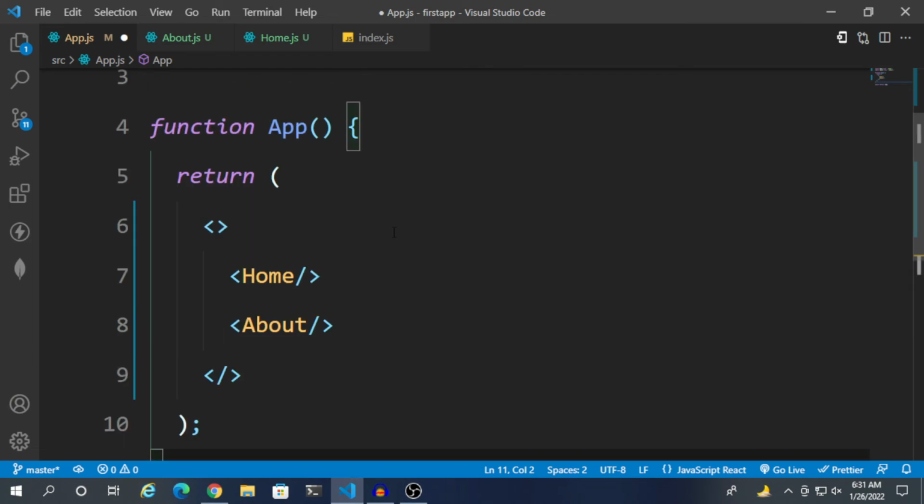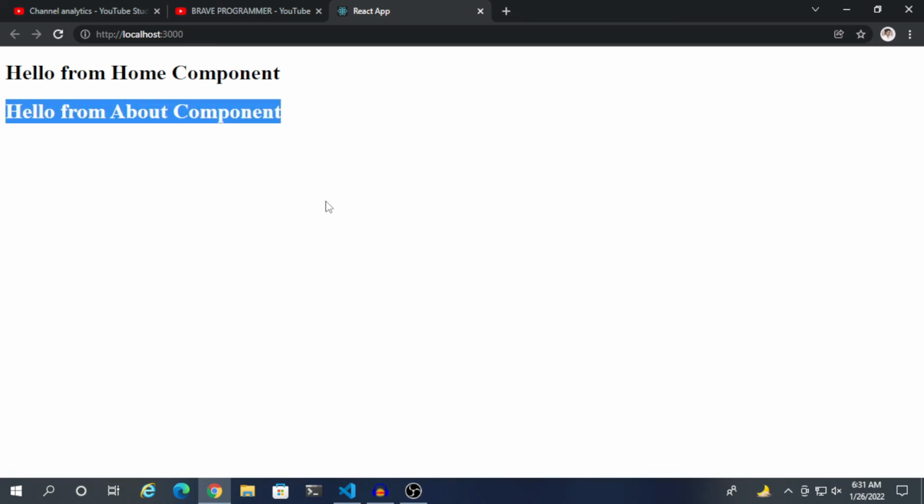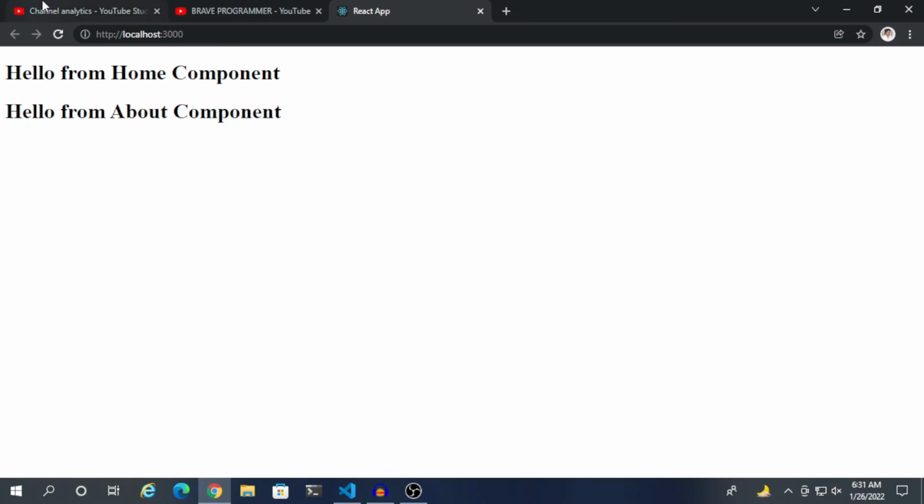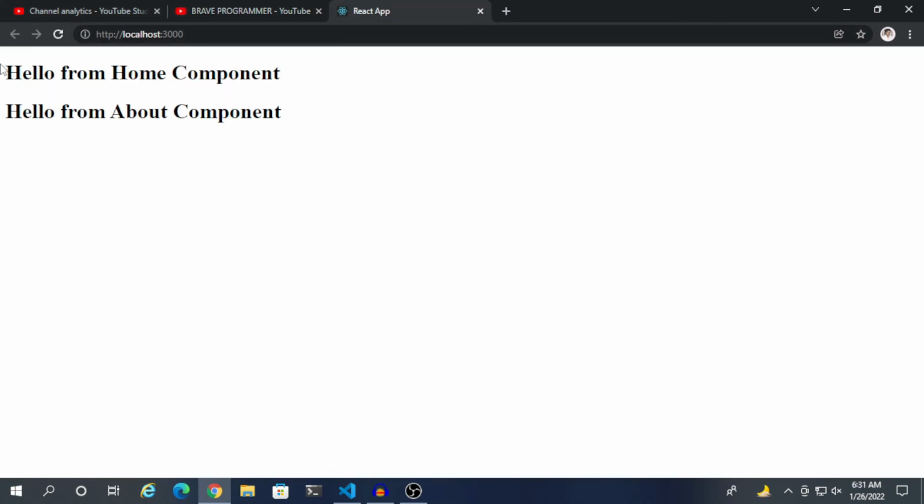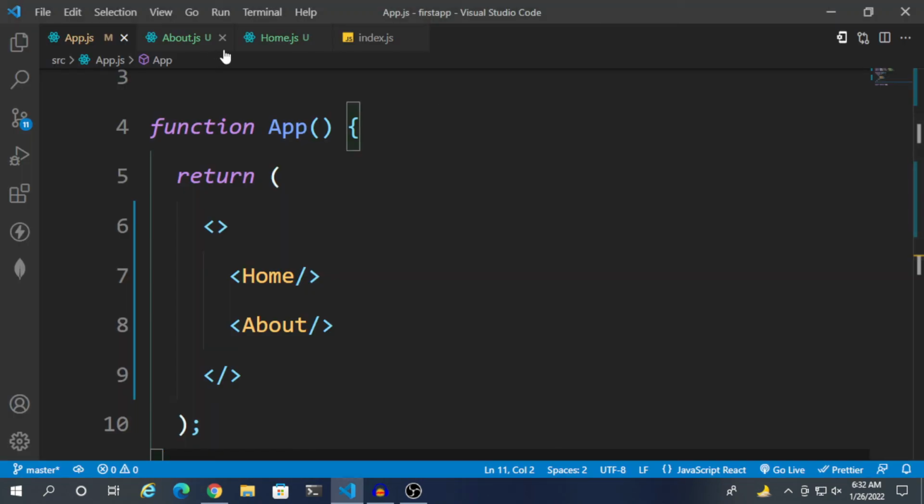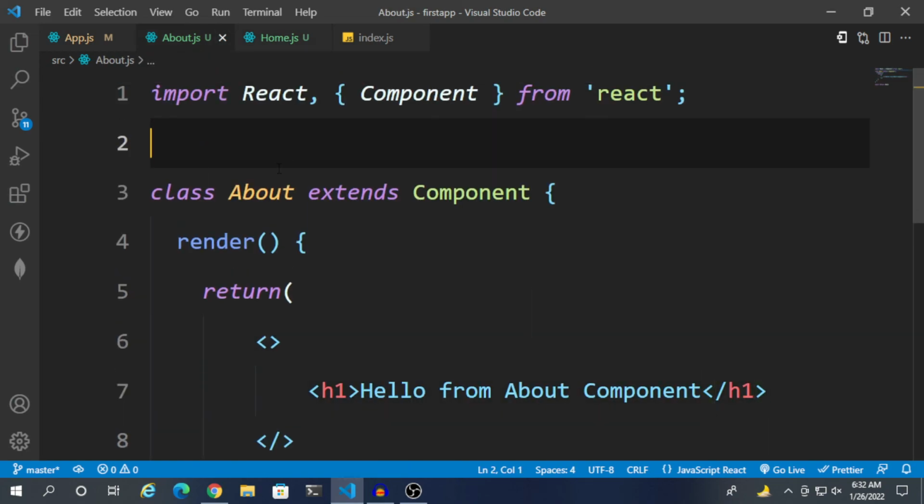And as you can see here, hello from home component and hello from about component. So as I told you with the example of YouTube, you can use different files, make different components, and then render them in your main file, and it will work. This will help you break up your code, and it will make your code more understandable.